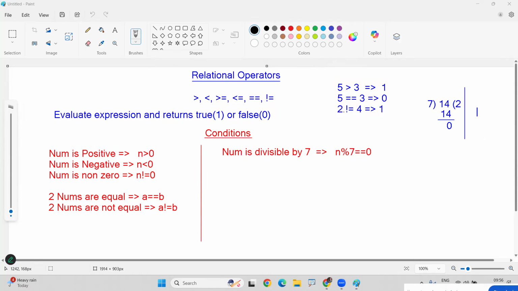Remainder is 0. Let's say, for example, you are dividing 10. 1 time is a 7 and the remainder is a 3. Hope you got it. This is the way we are doing this.